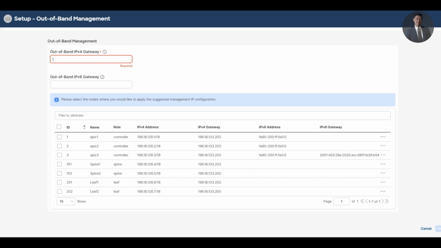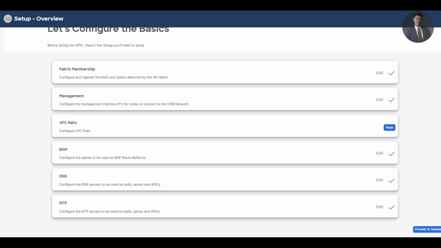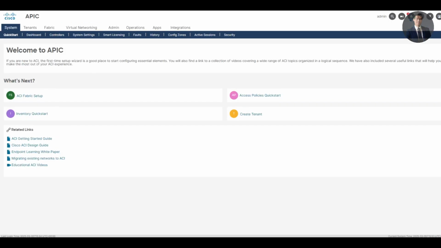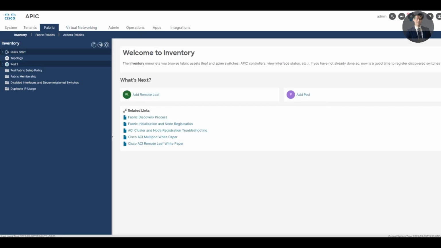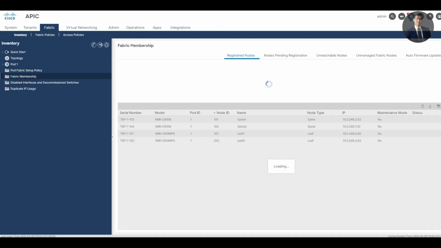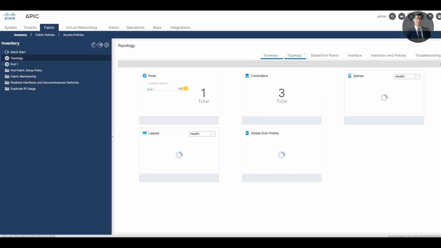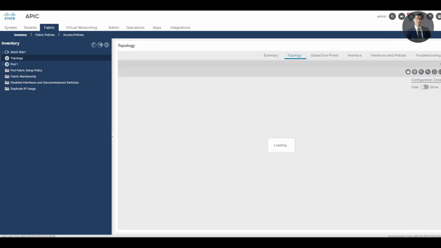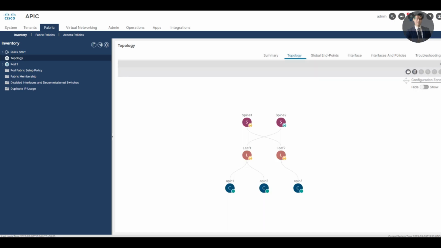Okay. Now we're going to close the get started quick start and click on Fabric. We'll find the fabric membership. We will see our four switches, spines and leaves. Click topology. And it's the diagram we could find: spine, leaf, and APIC.